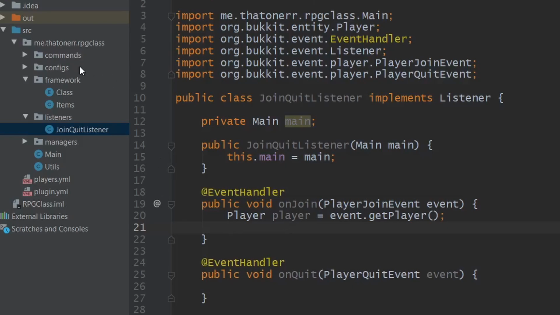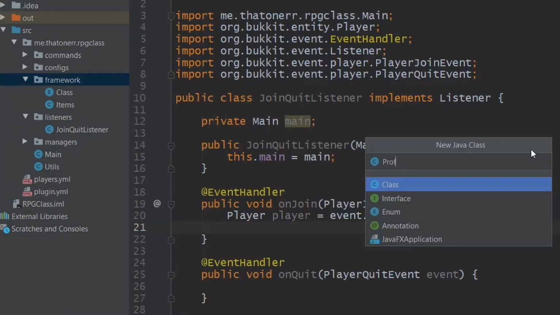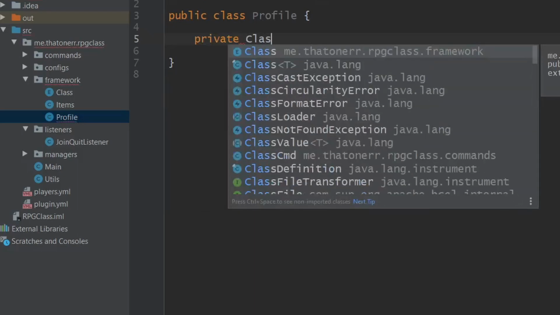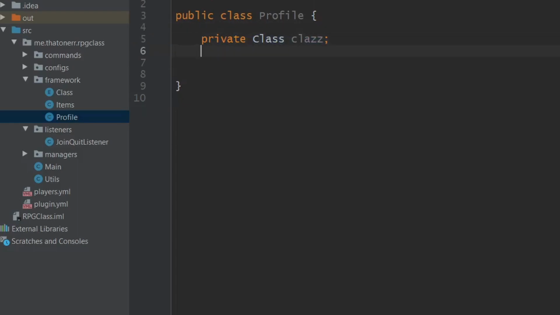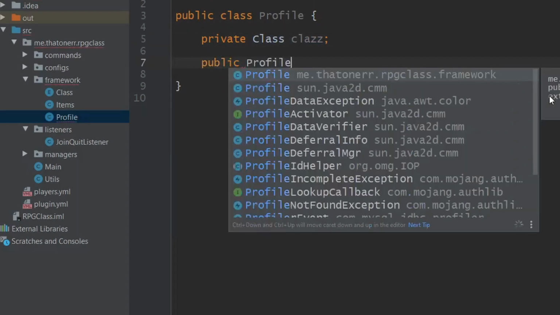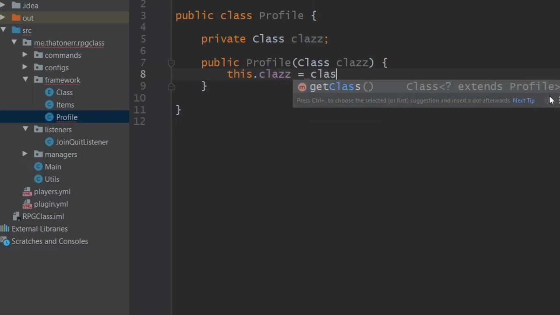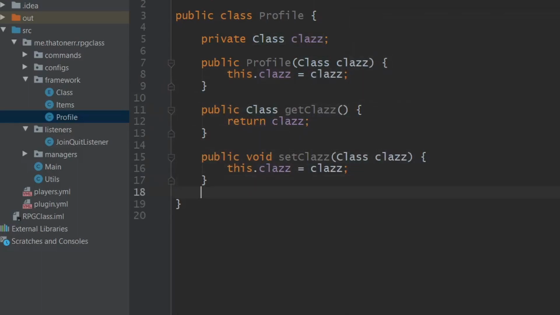So what we're going to do here is, in our frameworks package, I'm going to create a new class called Profile. And this just stores information for our player. So we're going to have class. And we're just going to go ahead and have a constructor here for the class. And again, I can't use class like that because that's a keyword, so I use Z instead of S. And we have a getter and setter for that, and we're all cool.